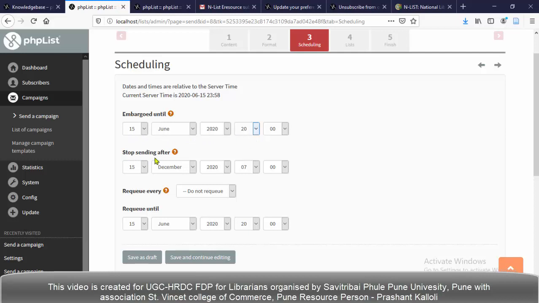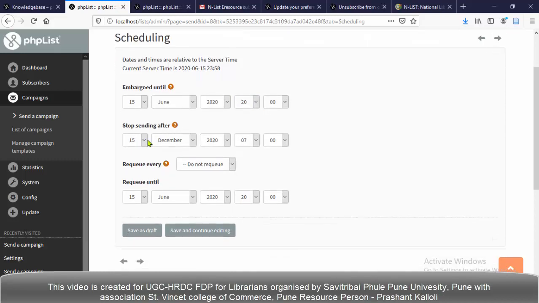Another option is stop sending after 2 days, after 3 days, or after a certain date. Please stop sending the mails. Such a type of setting is here. So we can set that option too. Okay, I am setting the stop sending after 16th May. Okay, and the time is 7.